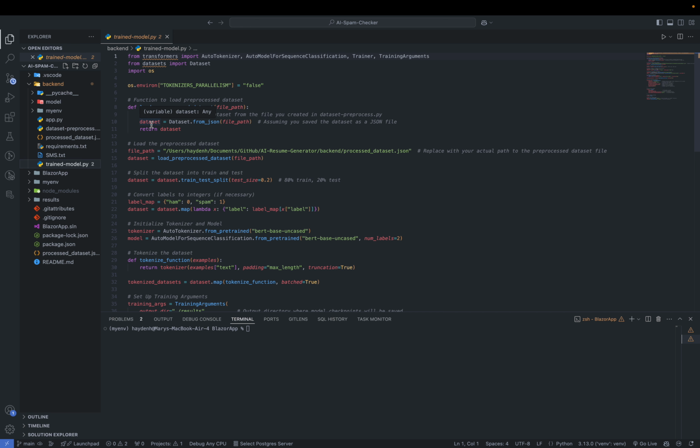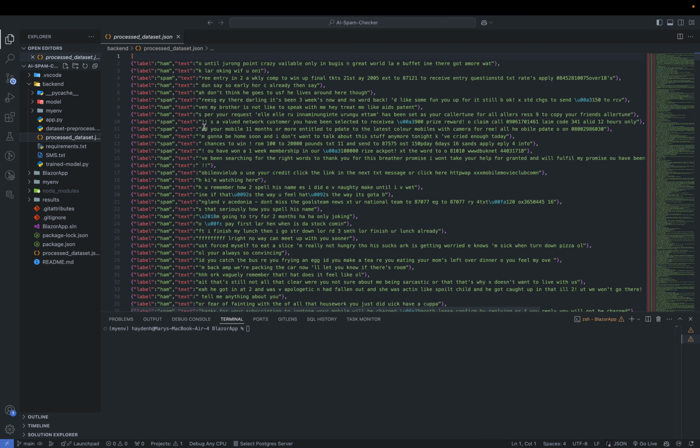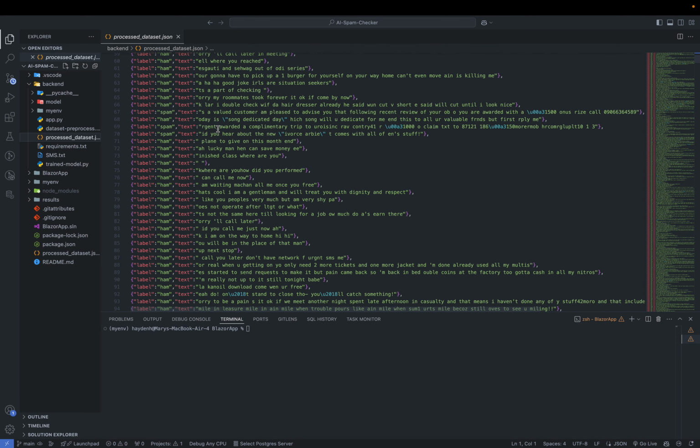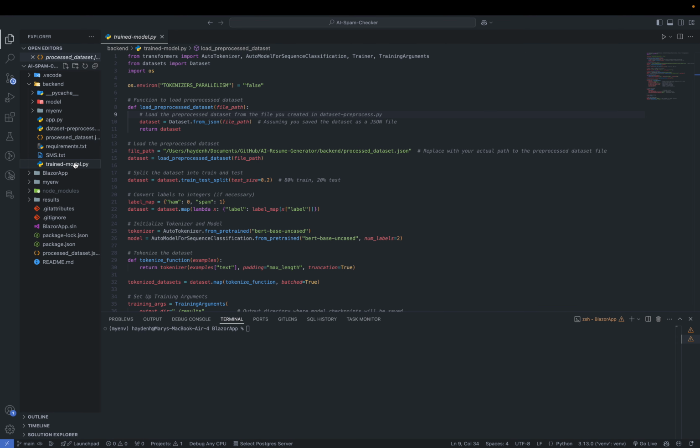So this is where I actually trained the BERT model to be able to know what is spam messages and what isn't spam messages. How it works is we have a different file where we load our preprocessed data. What happened earlier is we read it into a JSON format in this file. There's about 5,000 lines.